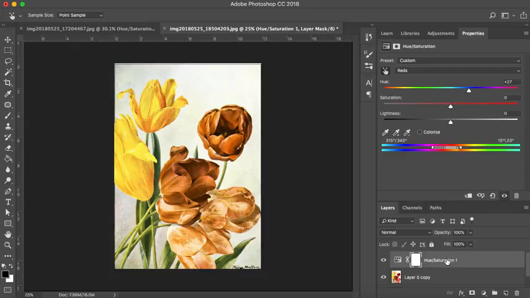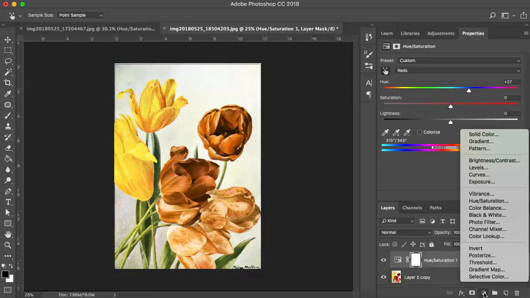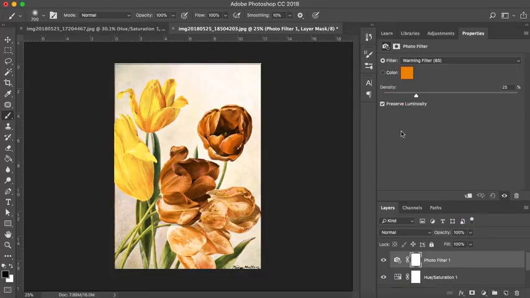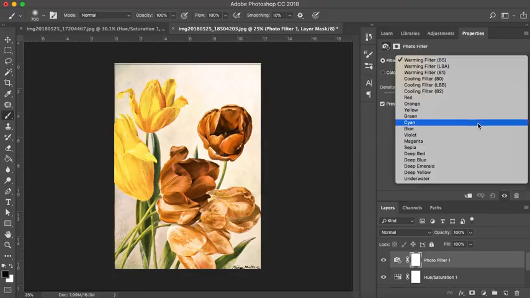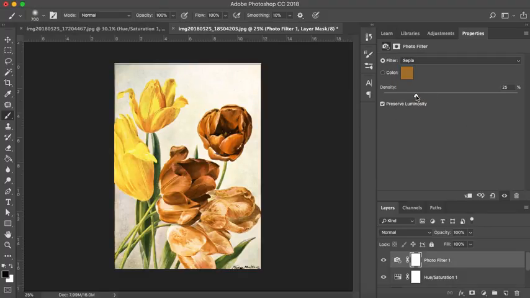Now, just to get a little bit fancy, I'm going to go back to my adjustment layers, and I'm going to select photo filter. And now we've got these flowers, a kind of yellowy orange colour, I'm going to add a sepia effect to this image. I'm going to take that right down. That looks pretty awesome, I think.